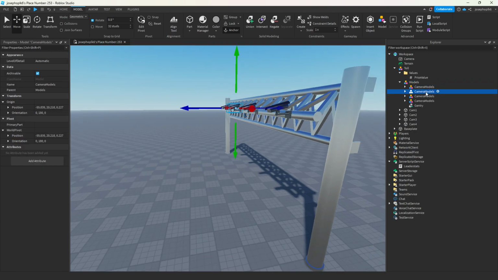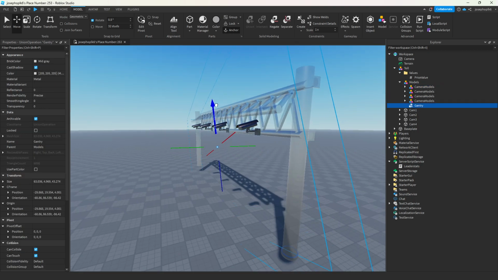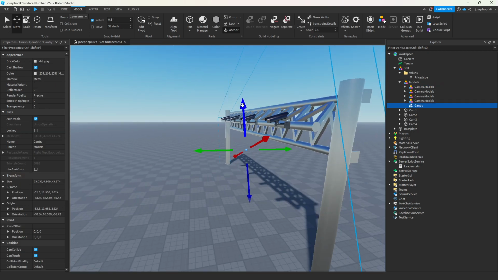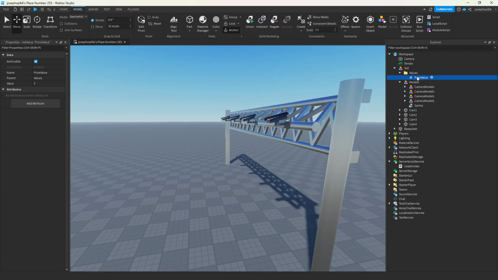This is models. These are just the camera models. So you can delete any of these, these don't matter, you can change them. And this is the gantry, you can change that as well, if you feel that you want to. Then we've got price value, again we can change this to whatever we want.